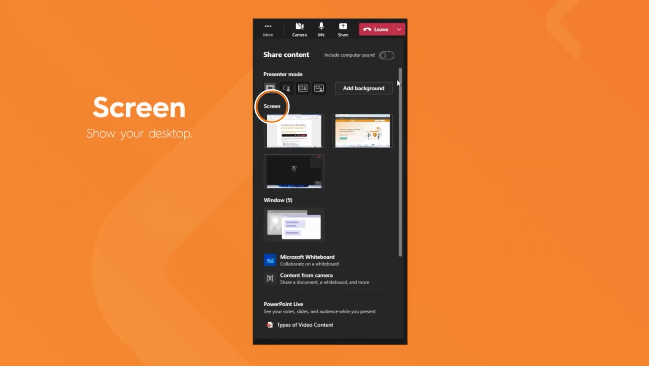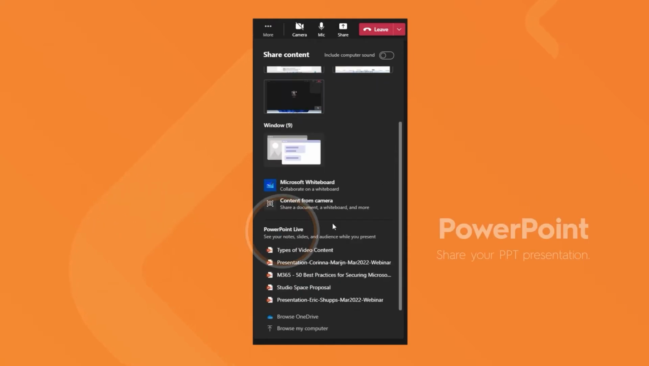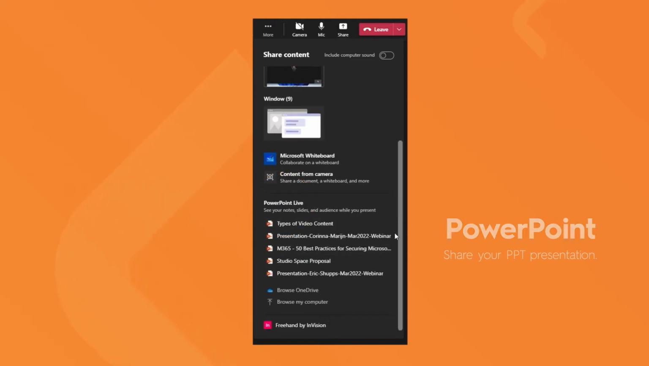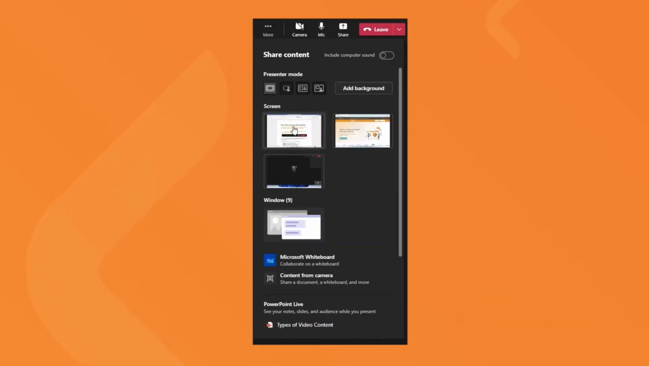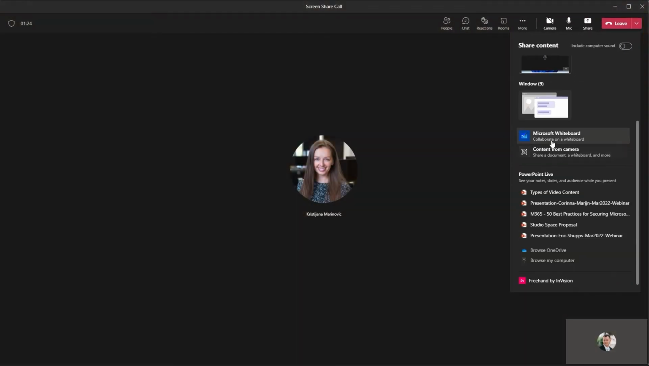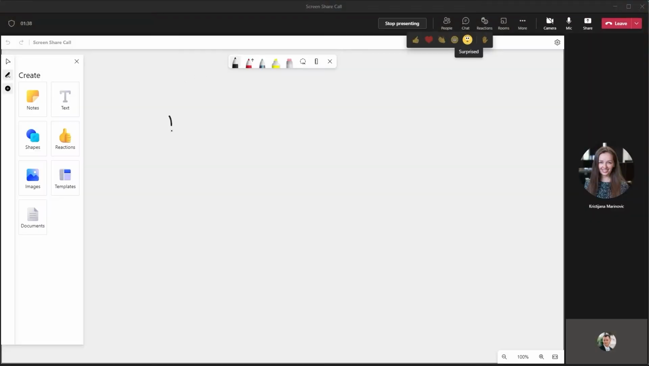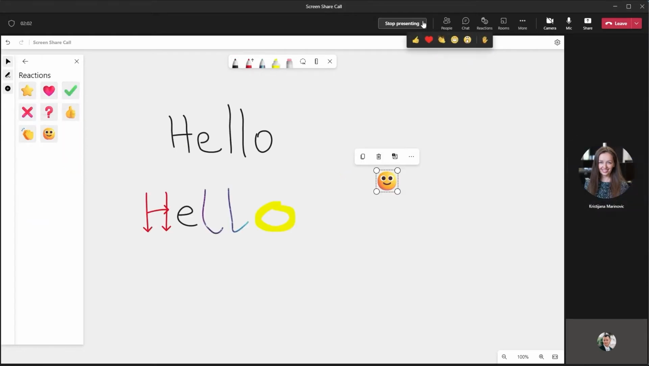Screen to show a specific computer monitor, window to show a specific app you have open, PowerPoint to share a PowerPoint presentation, browse to show a file that's saved on your computer. You also have the option to include computer sound if you want others in the meeting to hear audio from your computer. There are other options available such as Microsoft Whiteboard. This is useful as it allows participants to write, sketch, draw on a shared digital canvas.